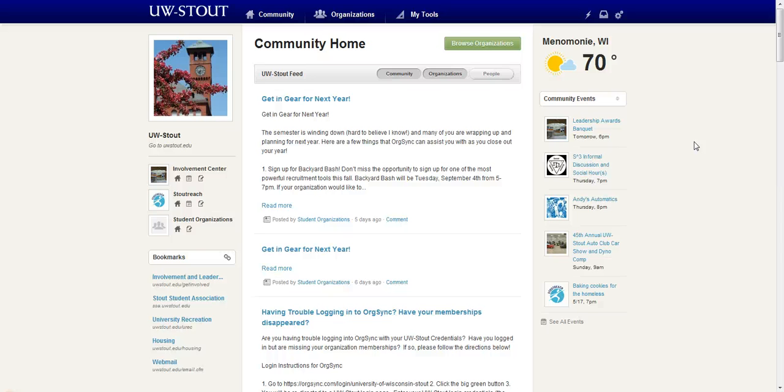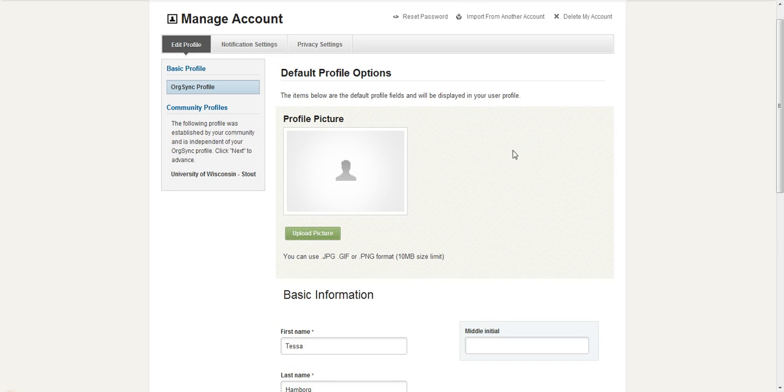To update your personal profile in OrgSync, select the gear in the upper right-hand corner and select Manage Account. Here you will be directed to update your personal profile in OrgSync. You can go as in-depth as you would like, just make sure that your contact information is up to date.